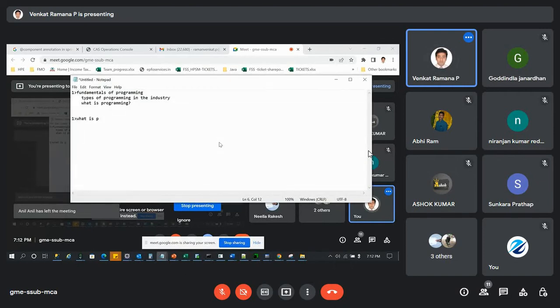So what is programming? Programming ante enti? Why do we need programming? The definition is: programming is a set of instructions to achieve some task. Let's say I want to print 1 to 10 numbers.